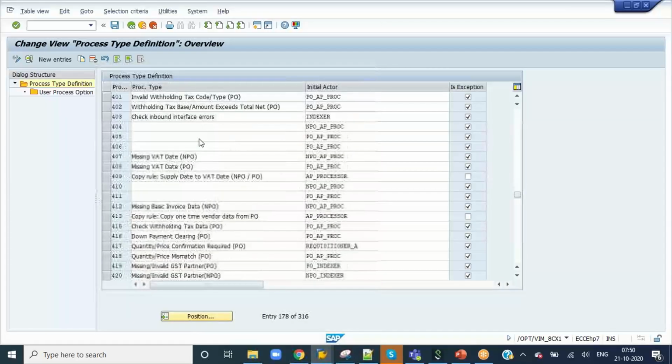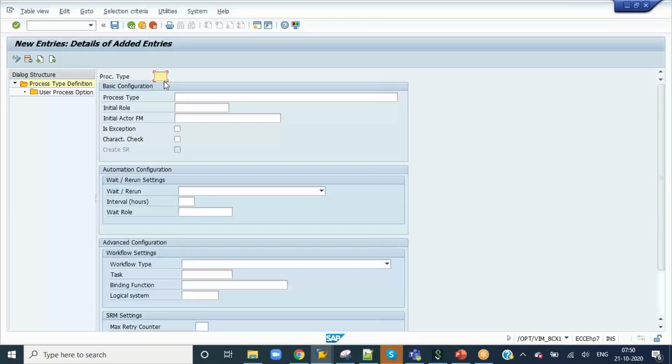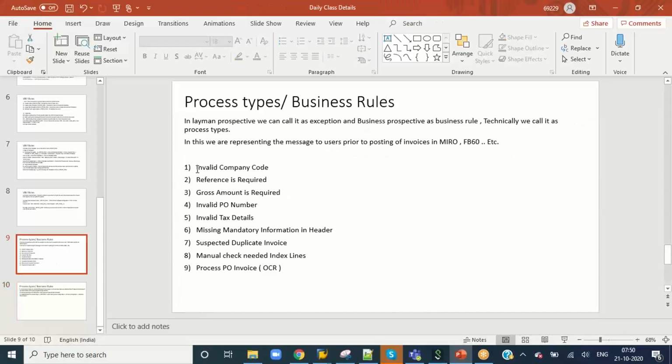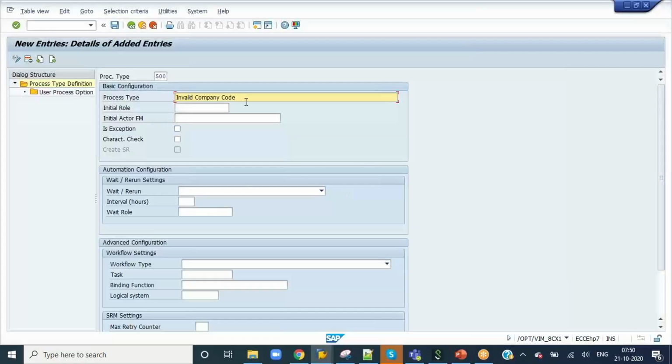So now what I'll do, I'll just create a process type like this. Here, invalid. To create a process type, click on new entries and provide the business rule name. So, invalid company code. If it is for PO purposes, provide PO. If it is non-PO, provide non-PO. Identification purpose. And role.